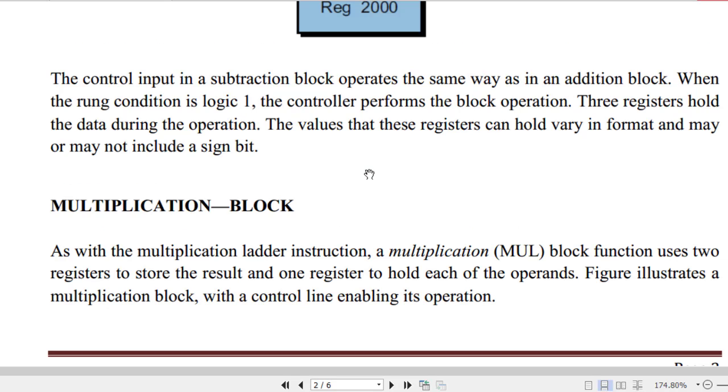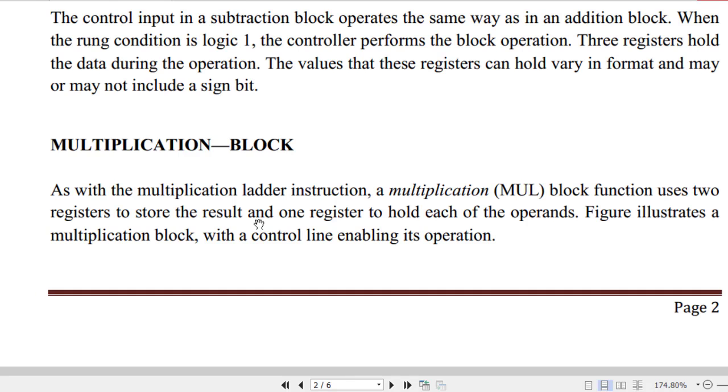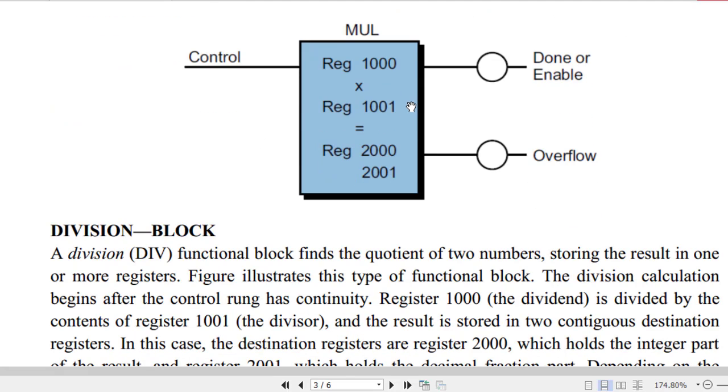And the values that these registers can hold vary in format and may or may not include the sign bit. So we'll see in the example whether it holds or not. Then is the multiplication block. The multiplication block function uses 2 registers to store the result. One register is to hold each of the operands, and a figure illustrates the multiplication block over here. You can see this figure over here. So the overflow would be stored in 2001, the output in 2000, and these values will be stored in one register.